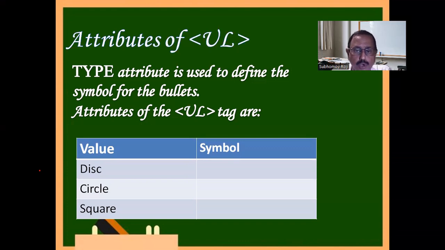The values of the attribute for the UL tag are, first one is disk. That means if we write UL, inside the starting tag, if we write type equals disk, we will get the filled circle shape. Next one is circle, only circle. And the third one is square, a filled square.